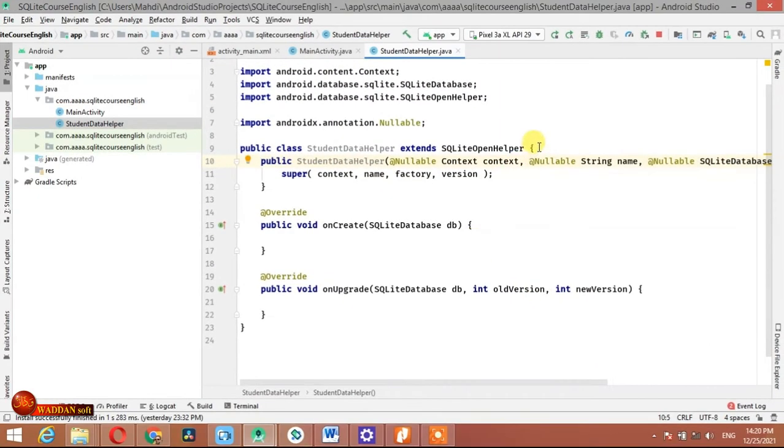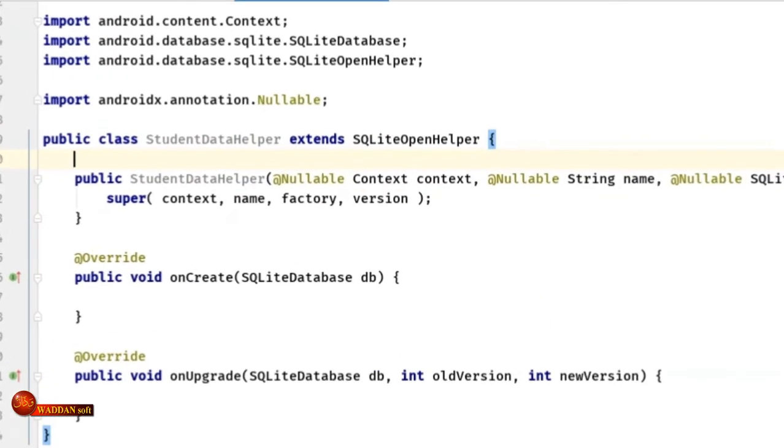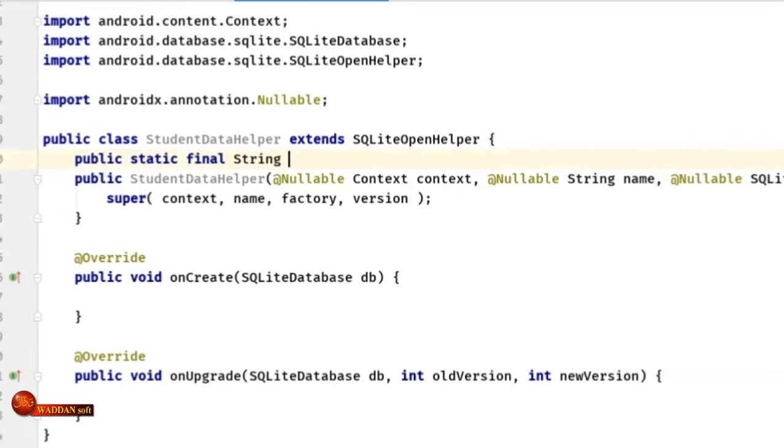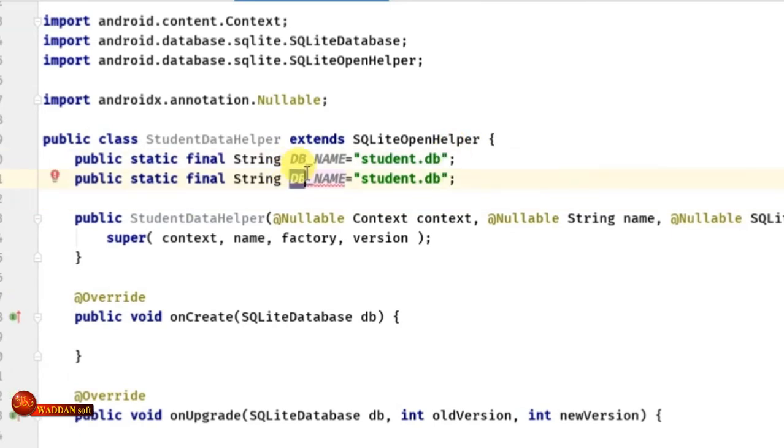Okay, and now we will design the database itself. So I write private static final String DATABASE_NAME equals, for example, student.db, and inside this database I'll create one table for student data, for example TABLE_NAME, and here it is student_info, for example.